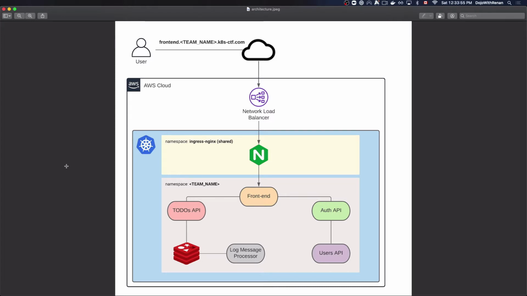Now we can see here that the front end needs to access TODO's API and Auth API. Auth API should only receive traffic from the front end and access users API. Users API should only be accessed by the Auth API. And then on the other side, TODO's should only be able to communicate with Redis and receive traffic from the front end. Redis should be receiving traffic from TODO's and log message processor. And finally, log message processor should only be able to communicate with Redis.